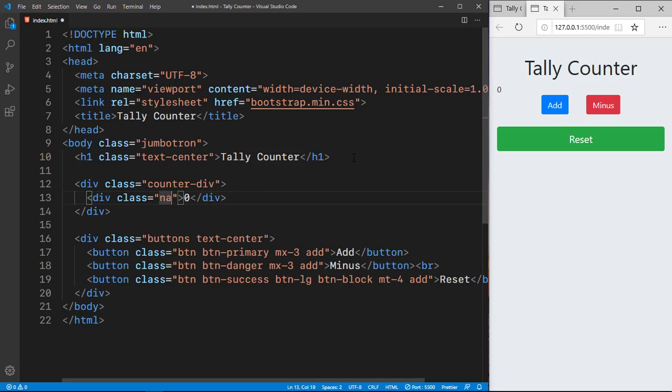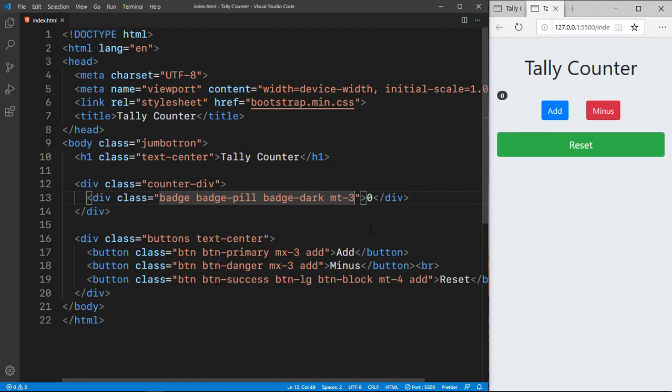Before that we just add the bootstrap class. So I'm going to say this is going to be a badge, and it's going to be a badge type of pill. All right, and then it's going to be a badge dark for it to have a dark background, and I'm going to have a margin top of 3. Okay, and if I save this up, it looks like this.